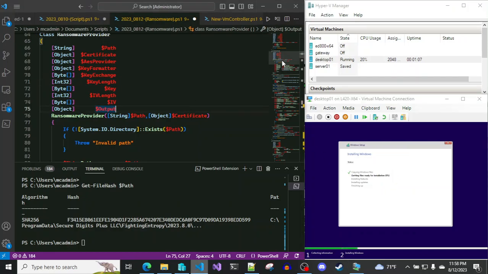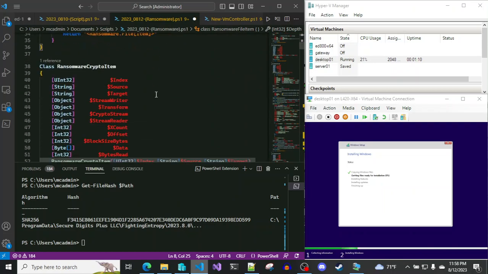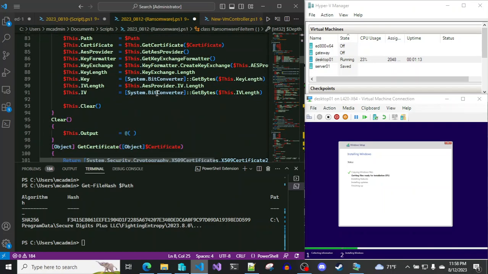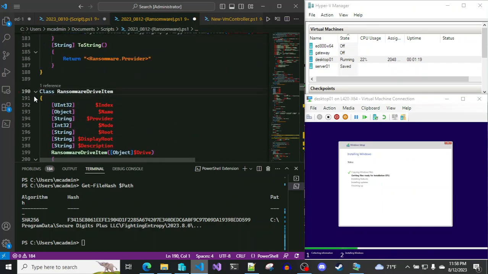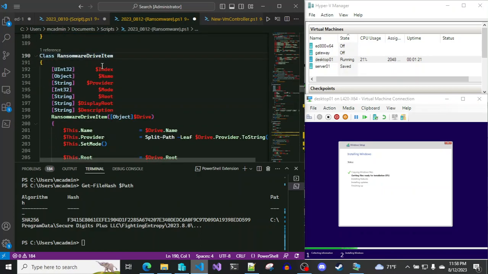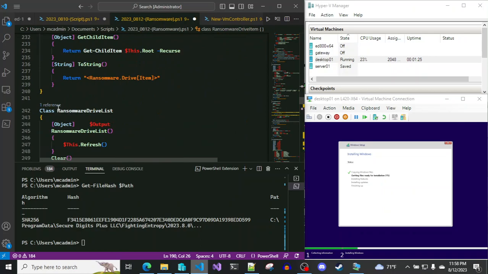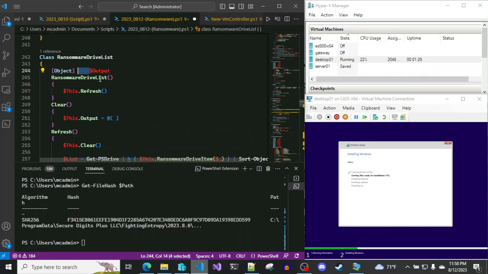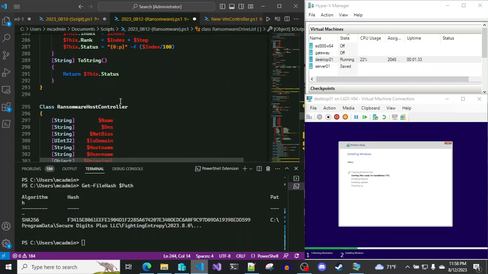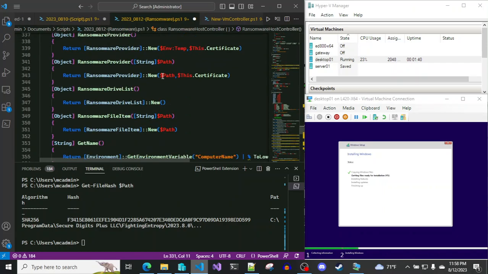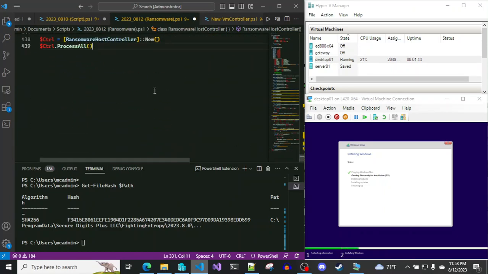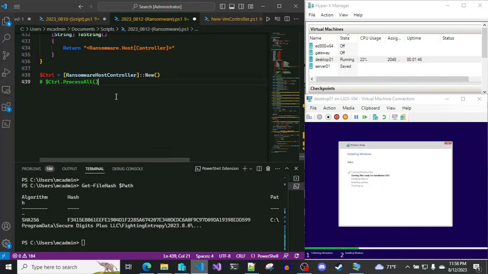So let's talk about what's over here. Technically, I could get rid of a couple of these classes. I don't need them all, like the drive item and the drive list. I don't know why the 3 dots keep showing up in the wrong spot. Anyway, why don't I launch this and show what it does? Then we comment those out, and comment that out.